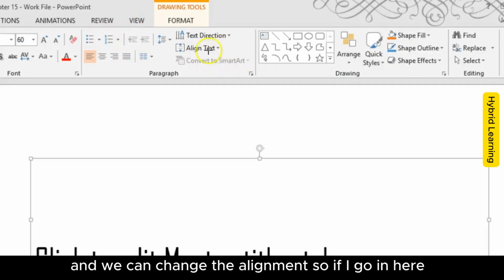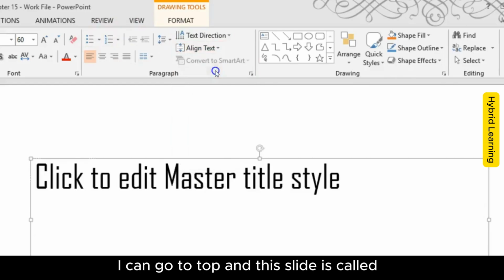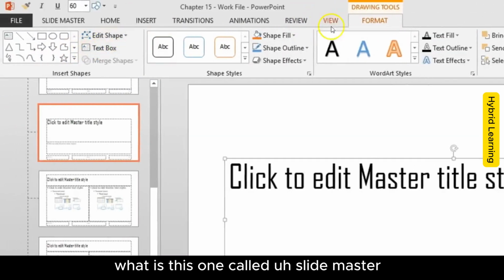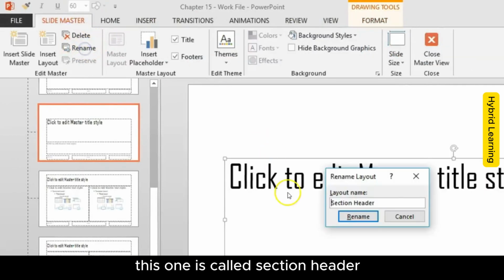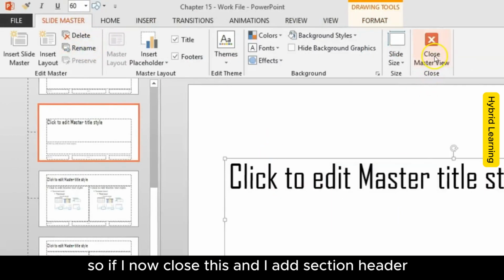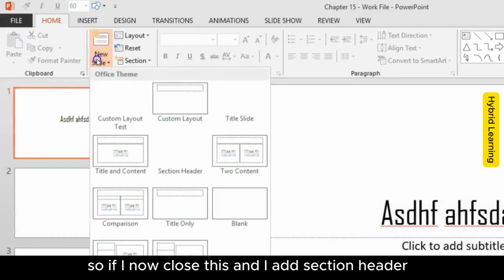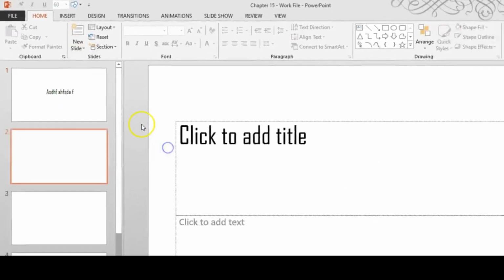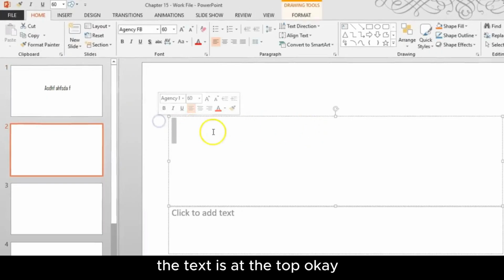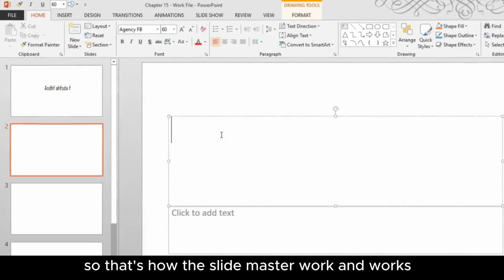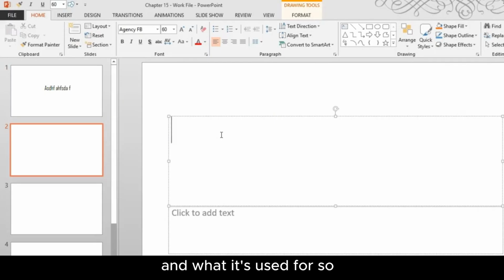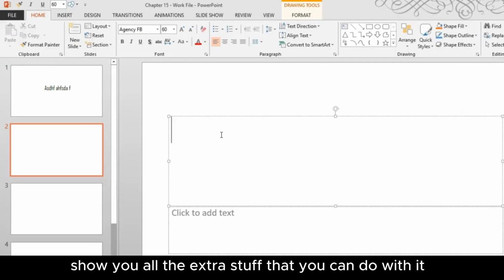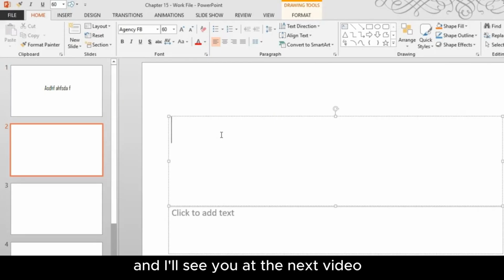And we can change the alignment. So if I go in here, I can go to Top. And this slide is called, what is this one called? Slide Master. This one is called Section Header. So if I now close this, and I add Section Header, I can find it. Here it is. The text is at the top. Okay, so that's how the Slide Master works and what it's used for. So I'm going to show you all the extra stuff that you can do with it. So I hope you guys enjoyed, and I'll see you with the next video.